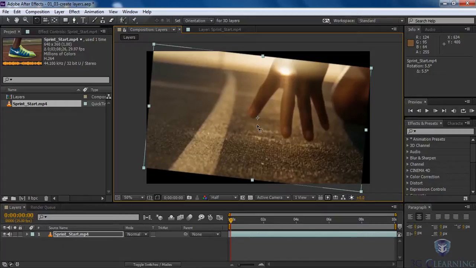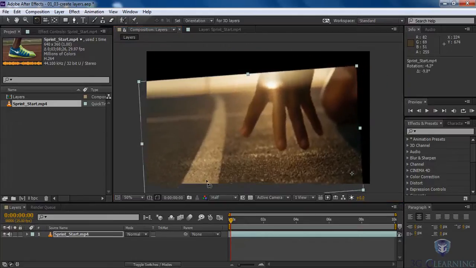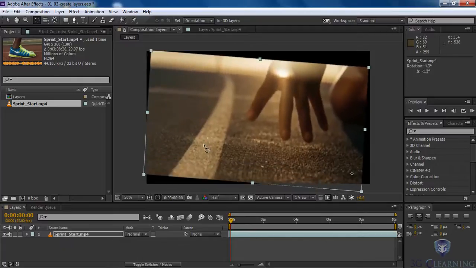Well, let's say I want that center point to be at a different place. Well, if we go back up to our tool panel, I can grab my pan behind tool. This allows me to click on the center point and move it, and now it's no longer a center point, but basically it's called the anchor point. By default, it will be in the center of any layer. Now that I've moved my anchor point, I'm going to grab my rotation tool here and click and drag. And now you'll notice it's rotating around the new point.